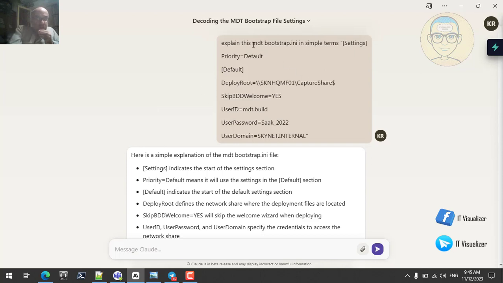We can see I have given him this bootstrap and told him to explain this MDT, and here he is giving me an explanation. Here is the simple explanation of the bootstrap.ini. Settings indicates the start of the settings section. This is the setting of the bootstrap. Priority equal default means it will use the settings in the default section.